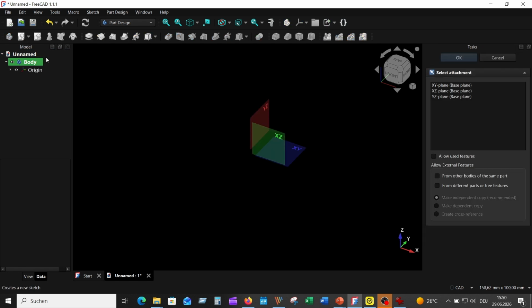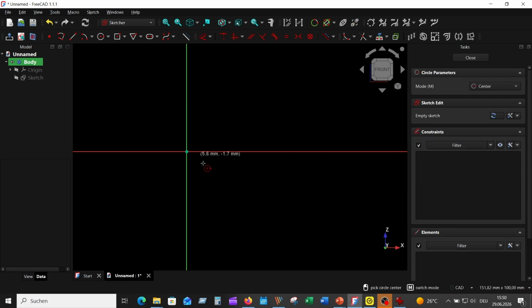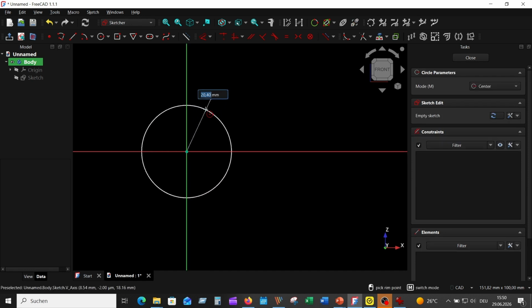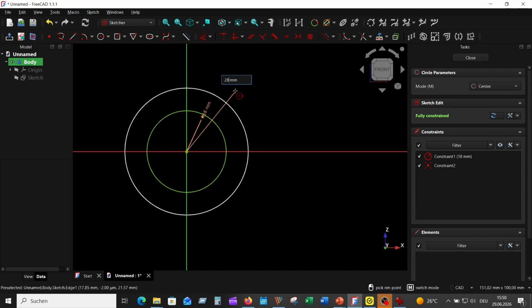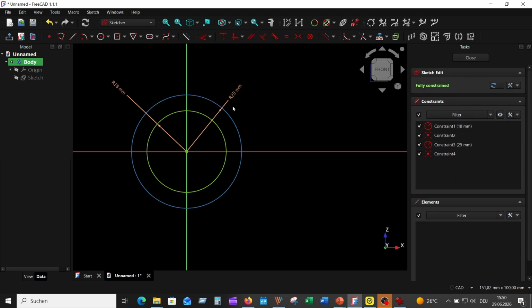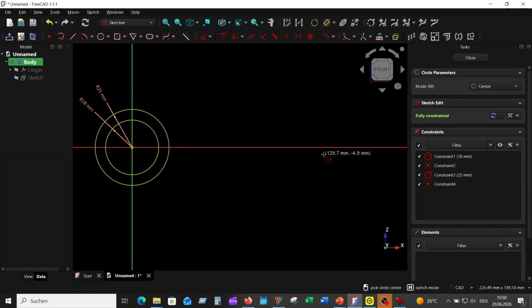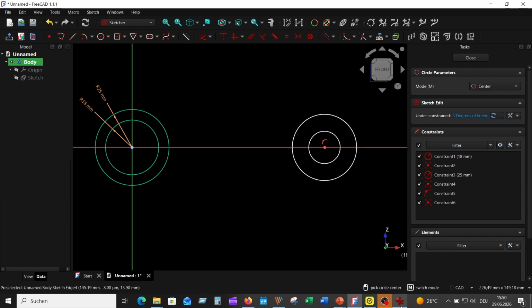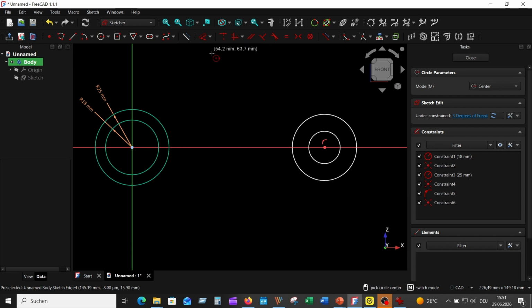Activate the Sketch tool and then select the XZ plane. Next, sketch the circle profiles with a radius of 18 and 25 mm at the origin. Now, sketch the small circle profiles with a radius of 6 and 12 mm at a distance of 100 mm.